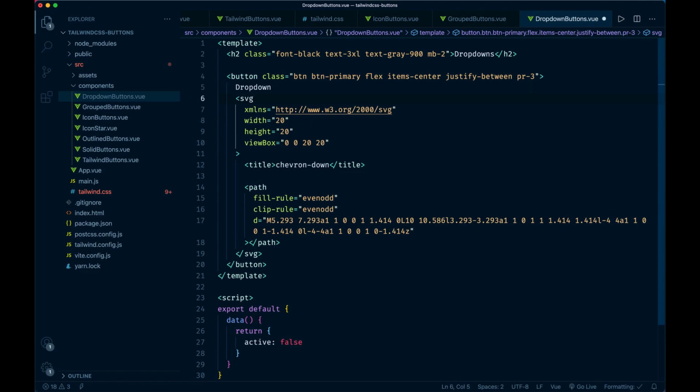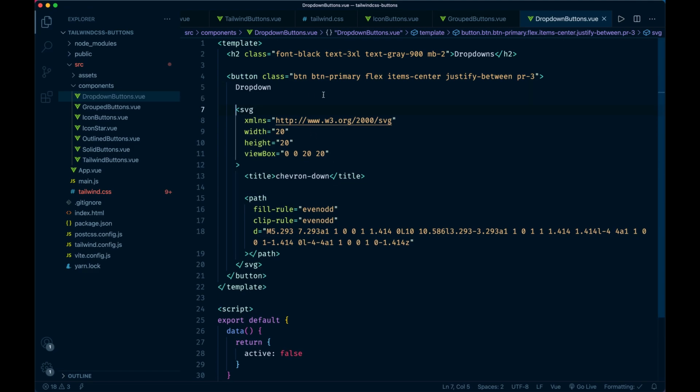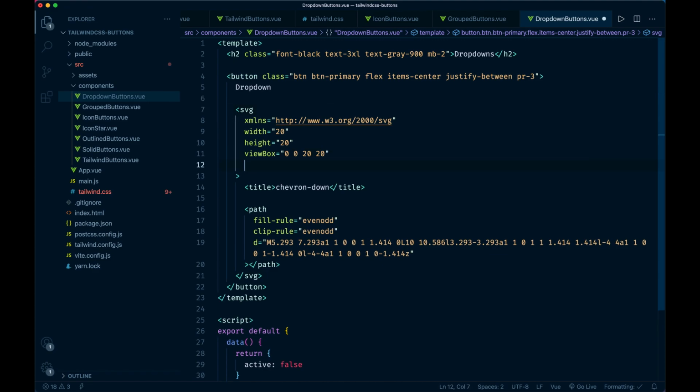So there's our SVG that's going to be doing stuff as we actually interact. So I'll actually give it some base classes for now. It's going to have that width and height. And text white, fill current. That essentially fills it with the color of the button. So the text color of the button is going to be white thanks to this class. And the fill current will just inherit from that. That's kind of how that works for SVGs.